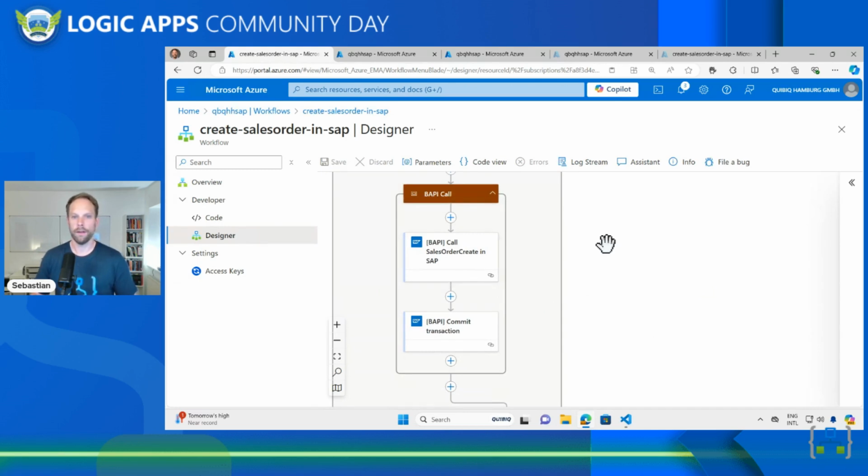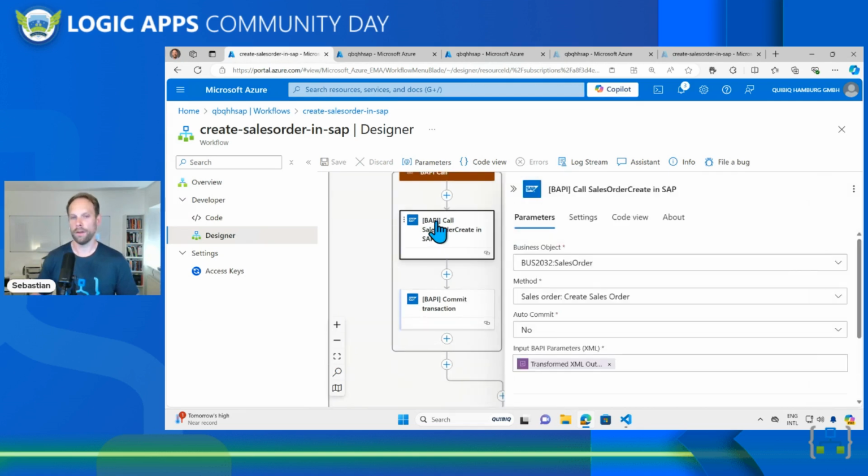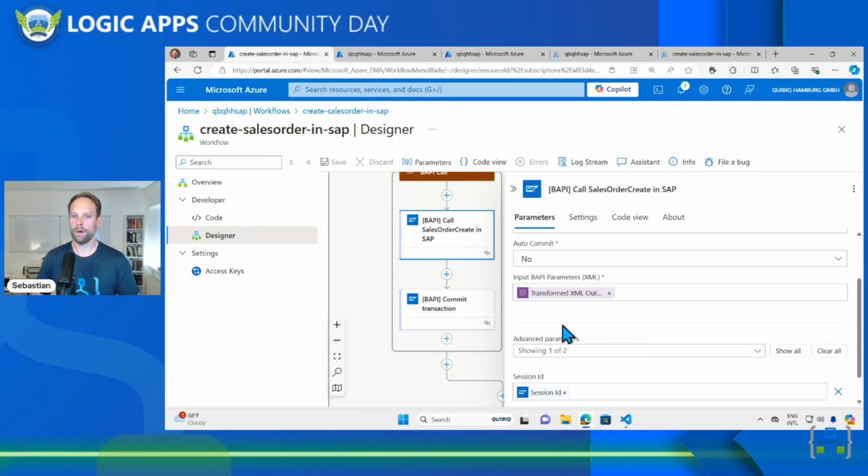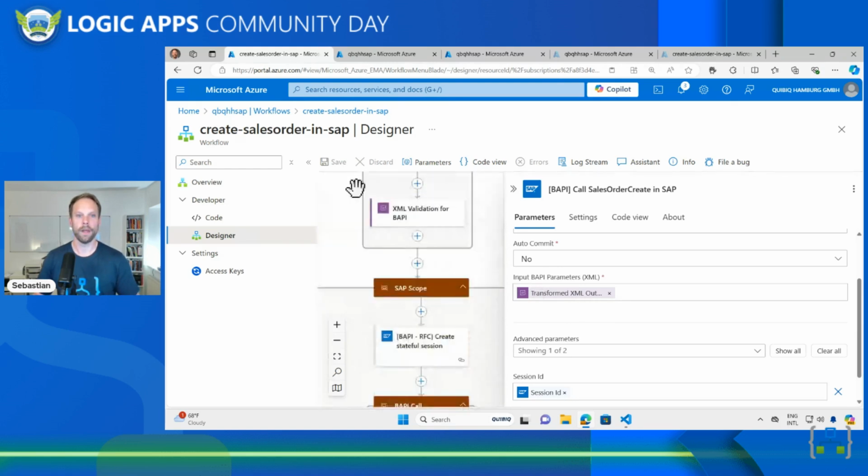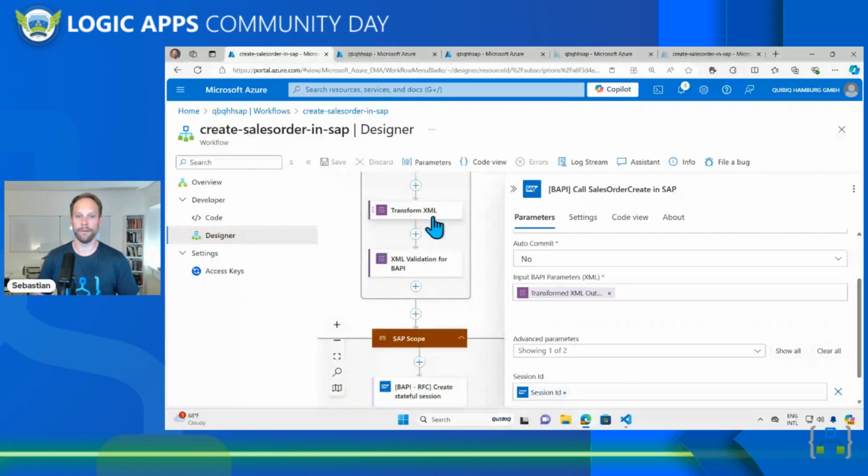For the BAPI call we can use the BAPI action, and then we specify that we want to send this specific business object here, which is the BUS2032 sales order. And then you can say we want to perform this method here, sales order, create sales order. What we need to specify here is our BAPI XML, which is the representation of the schema used to call the BAPI method. This is the output from our transform XML result.